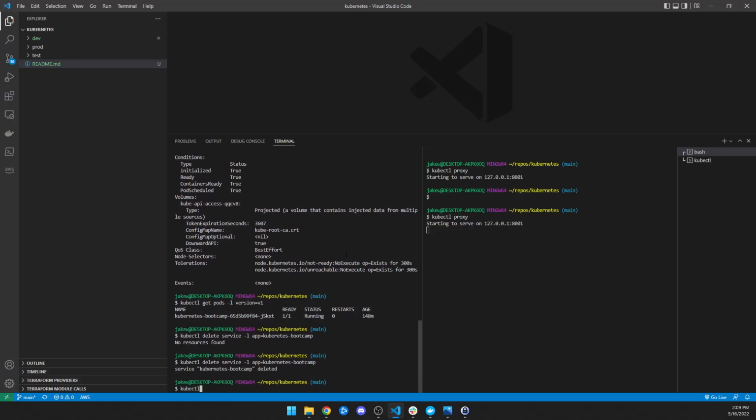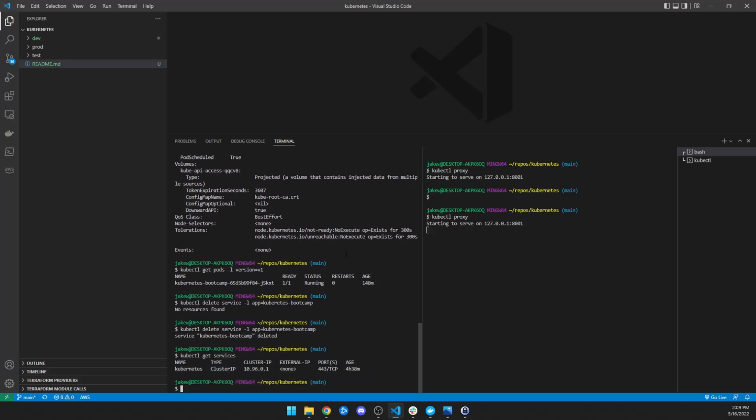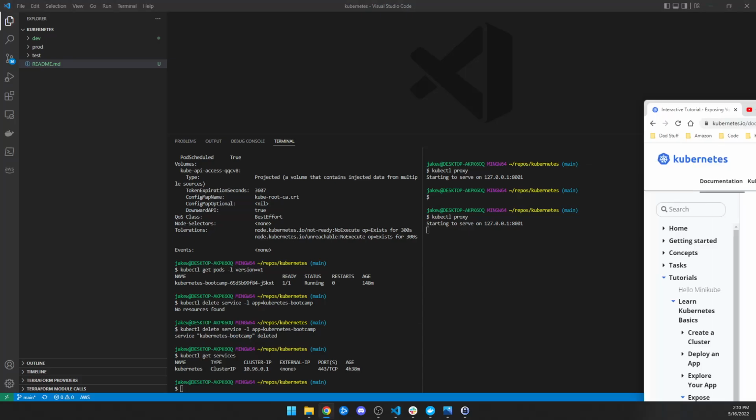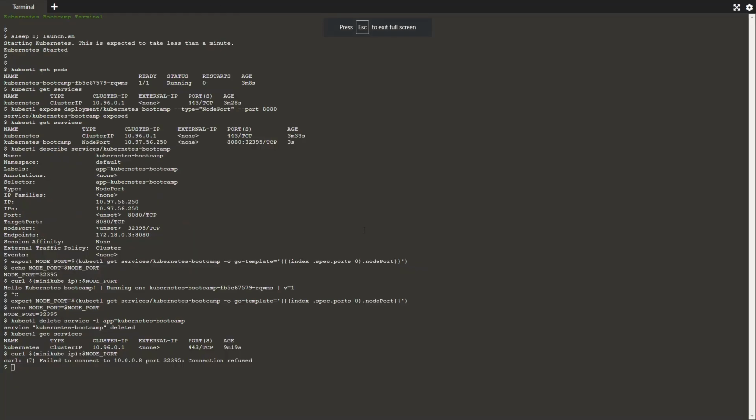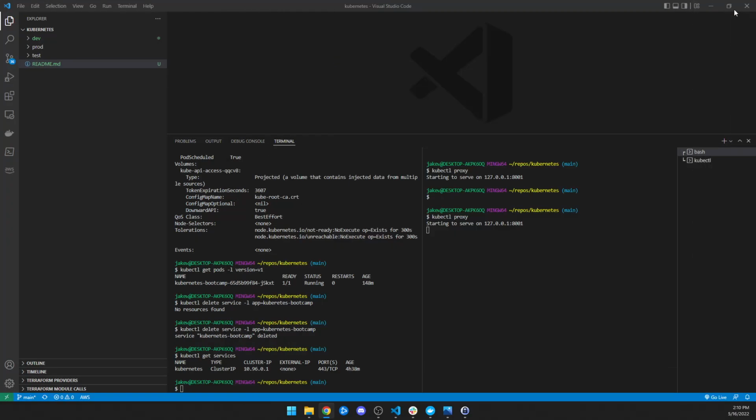So now if I get my services, we'll see that my other one is gone, and I'm just left with my cluster IP, and my curl command wasn't working before. But if I was to delete this in my other terminal, for example, here, I'll show you. I'll do it in another terminal. I deleted it and it says failed to connect, connection refused, and that's because it is now broken. So that was a little cleanup.